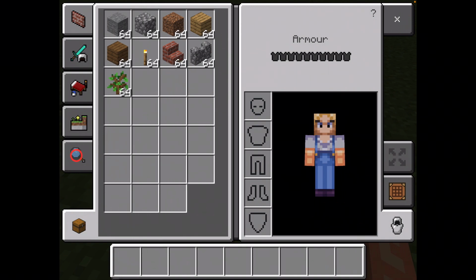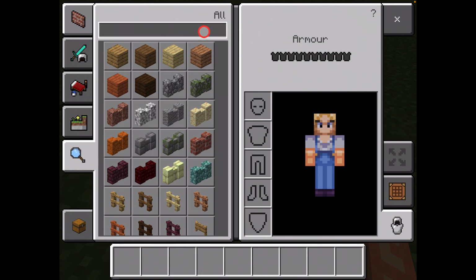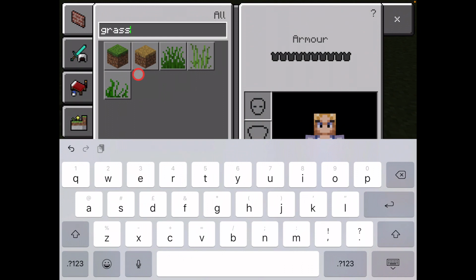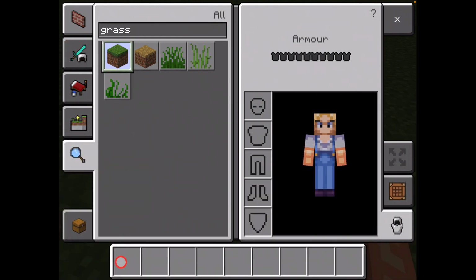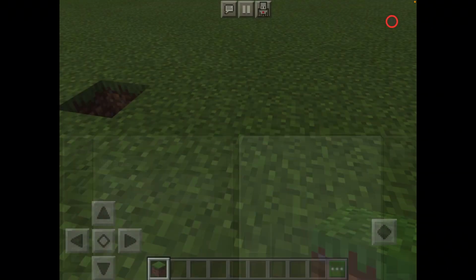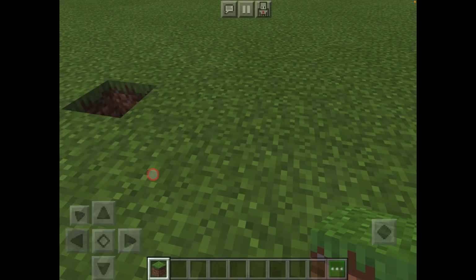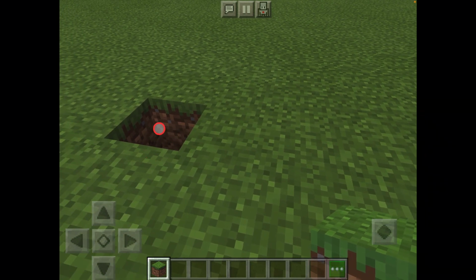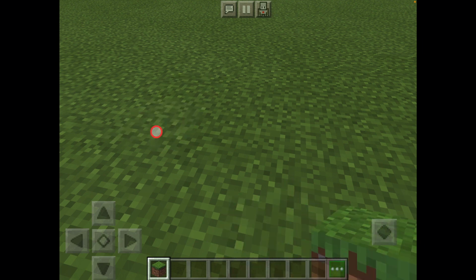What I'm going to do now is come down to the magnifying glass and type in the word grass, and I am going to click onto a block of grass, and then click onto my inventory. That means now I'm able to use a block of grass. Let's go to the top right hand corner and X that out. So let's move myself over to the hole I just made, and I'm going to give one short click.